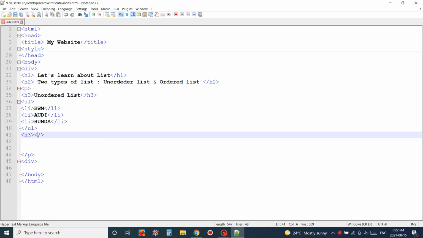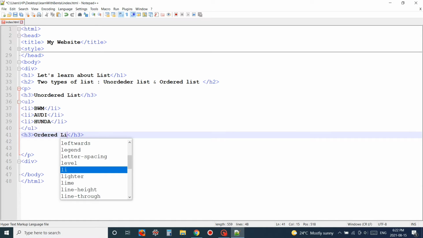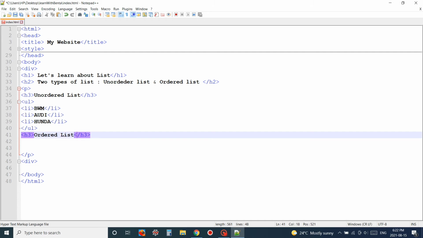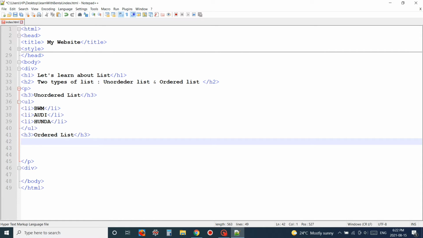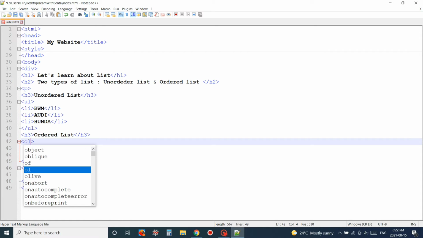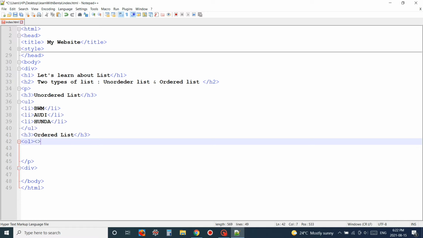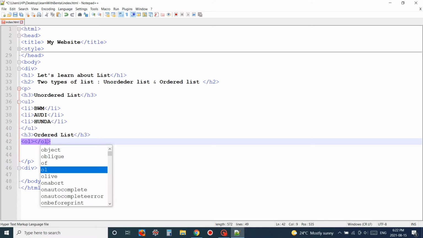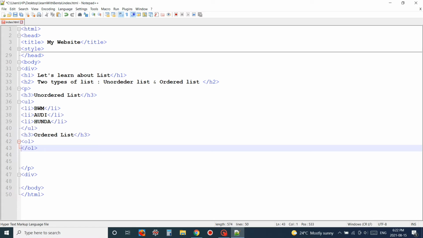So inside the OL tag, we are going to write down the li tag. Li stands for list item. So all the items you want to display inside your ordered list, you can write down inside the li tag. You can show as many items as you want, and you can use this OL tag in any place in your website as you want.